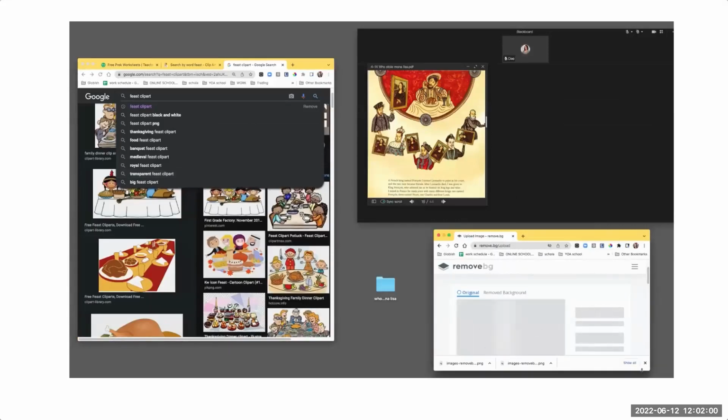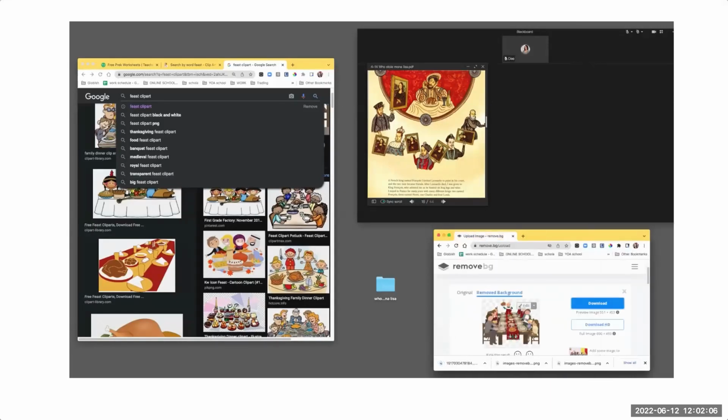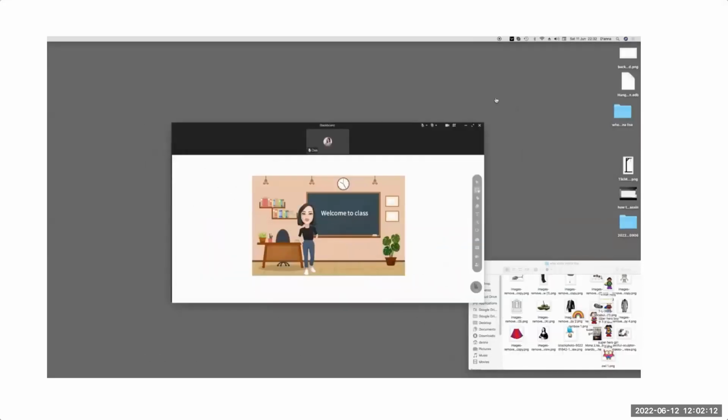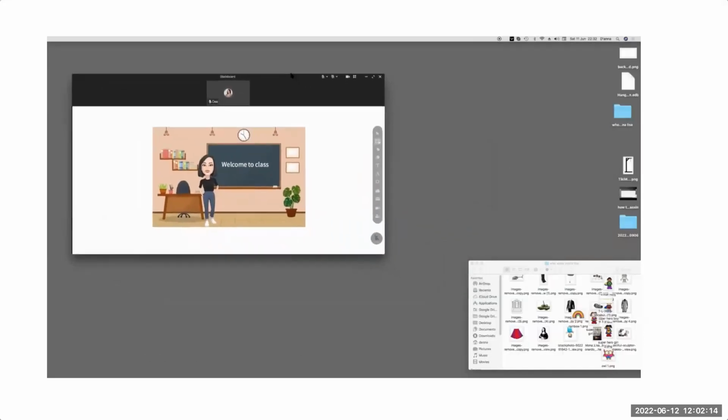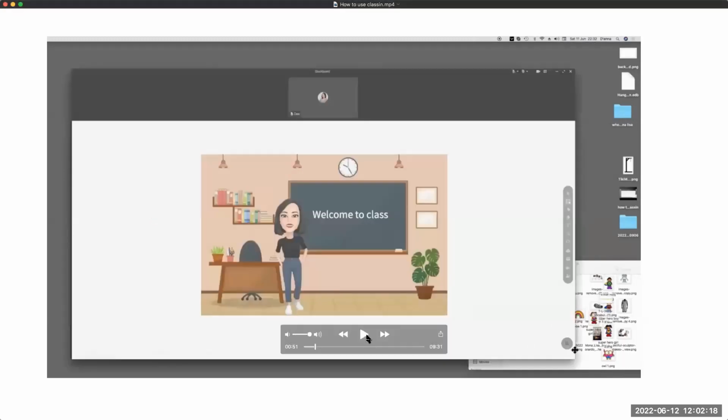All right, so this is me showing you how I take my pictures from Google Images. All I do is I look for my picture. Once I find my picture, I drag it and I drop it, and then I remove the background. Now that all my pictures have been saved to a folder, I open Classin and let me just pause here.